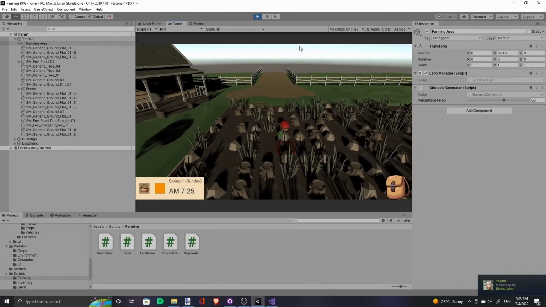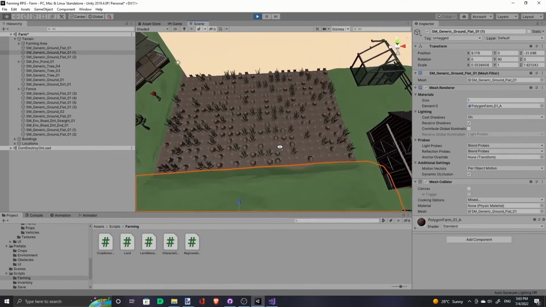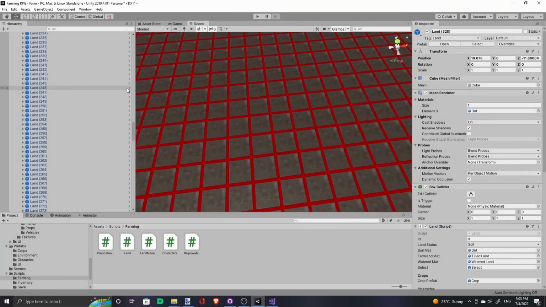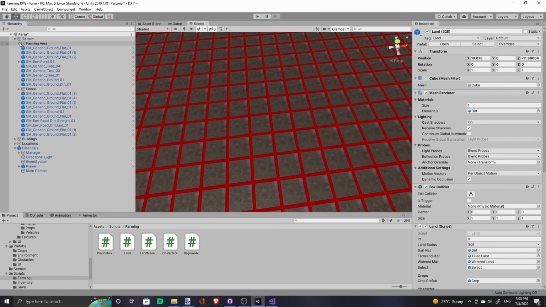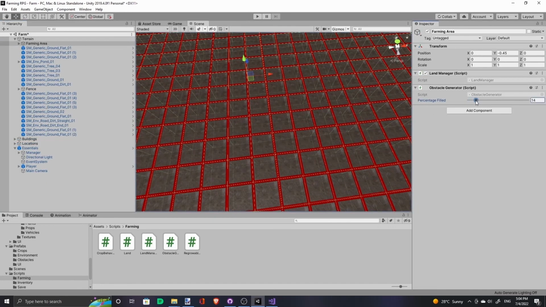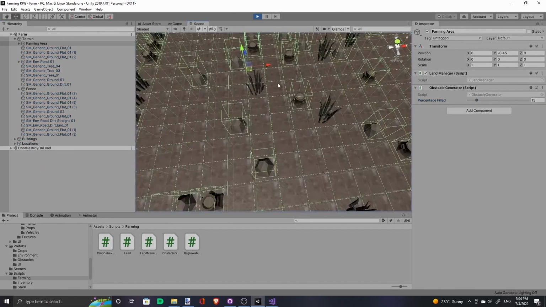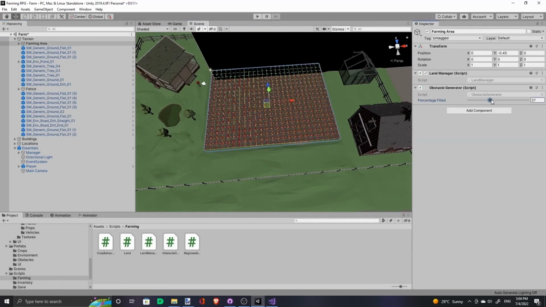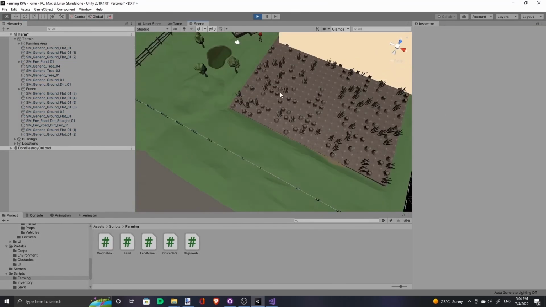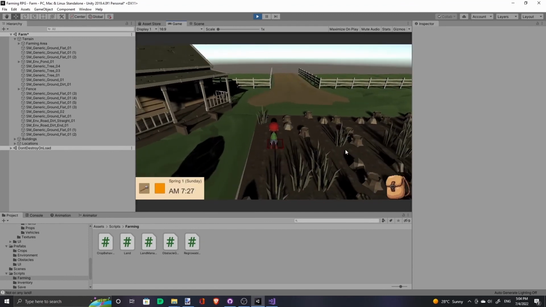There you see everything's generated. About 60% of the land is filled with obstacles. You can always tweak it around. It's just 15% to look like this. I think 40% is a nice number.